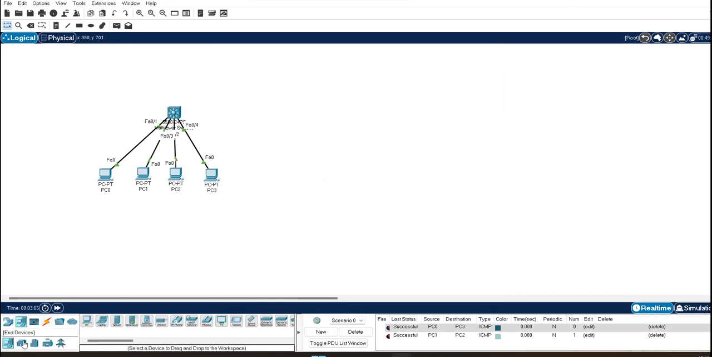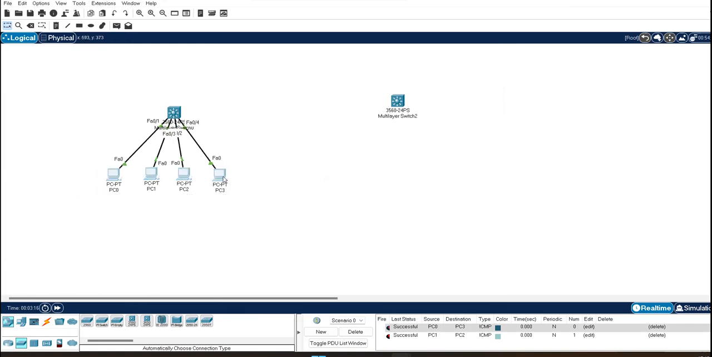Now I'm going to use the multi-layer switch. This is my multi-layer switch. You can check that we have connected 4 PCs, 10.0.0.1, 10.0.0.2, 10.0.0.3, 10.0.0.4. So this works the same as a normal layer 2 switch.